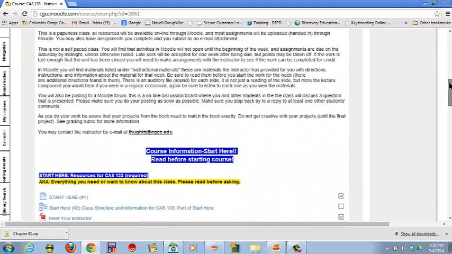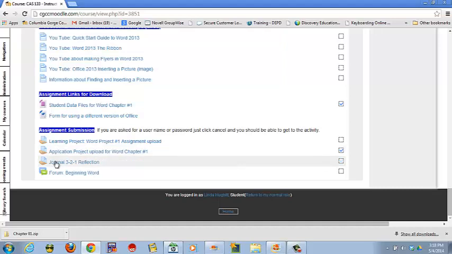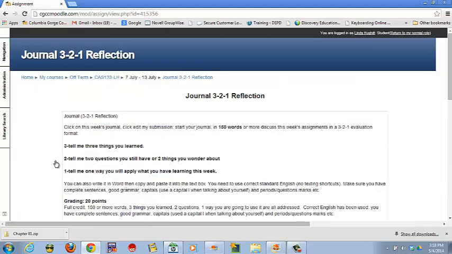There are a couple of more assignments you will be doing each week. There is a journal reflection that you'll be doing each week. And basically in that, you're going to use 150 words or more to discuss the week's assignments in a 3-2-1 evaluation format, which is basically a reflection of your week. You will tell me 3 things that you learned, those aha moments. They will be in full sentences using standard English. 3 to 5 sentences probably per each, so that means give or take up to 15 sentences, maybe 20 sentences to answer that first part.